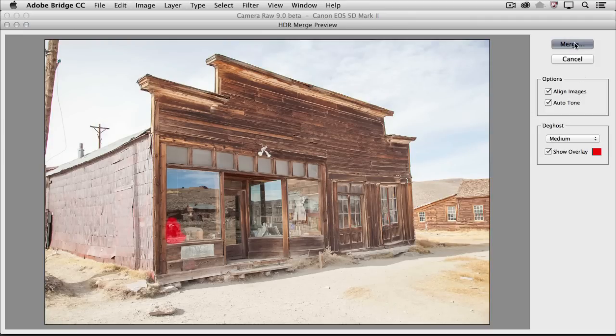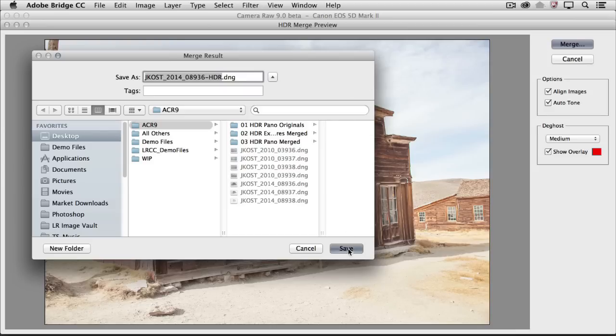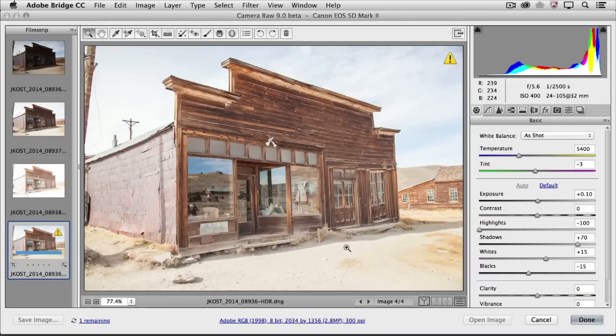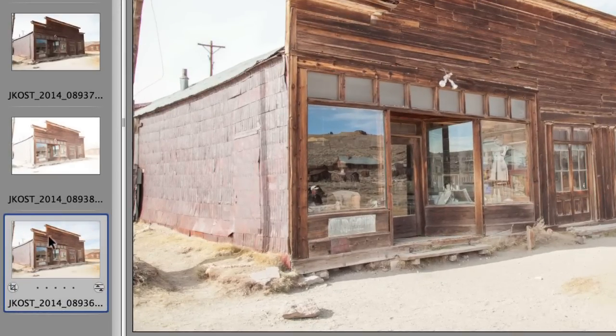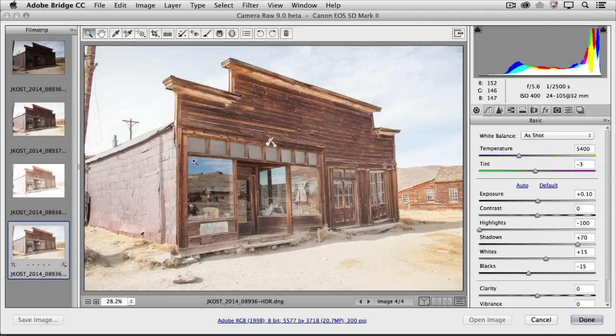As soon as we click Merge, and then we save the file to the desired location, Camera Raw is going to start creating that high dynamic range image as a background task. We can immediately see the image here and we can start working on it.